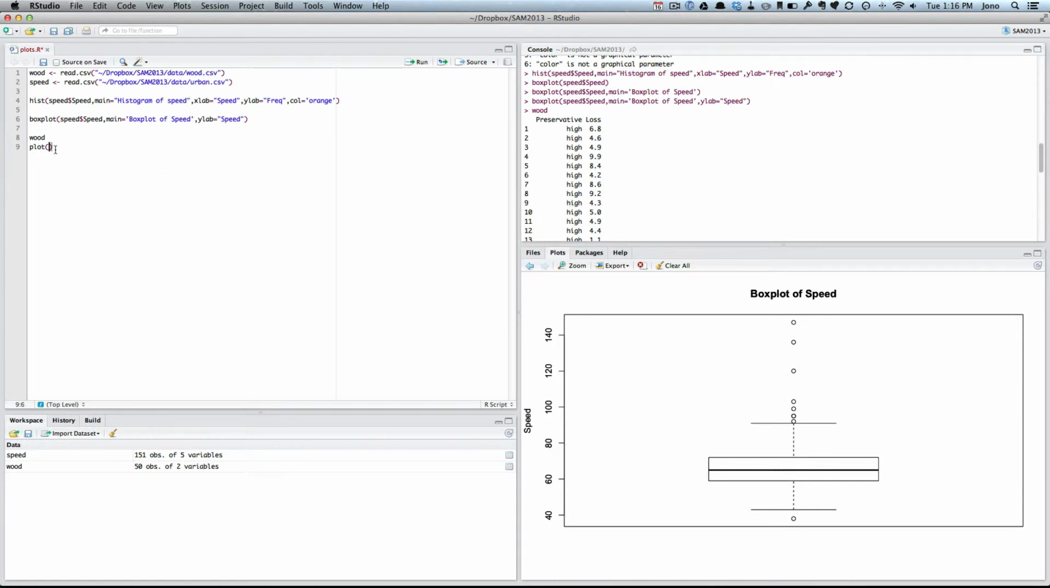So if I went plot loss tilde preservative, obviously I have to tell it that the data equals wood. What R does is it says, right, I will plot loss on the y-axis and preservative on the x-axis, and then it looks at preservative. If preservative is a categorical random variable, it will do box plots. Afterwards, I'll show you what it does if it was numerical data.